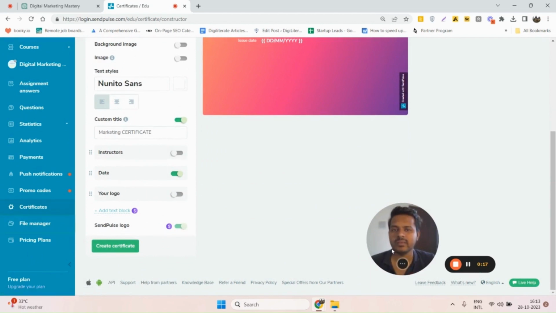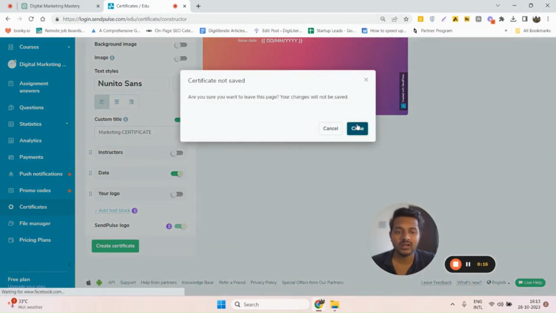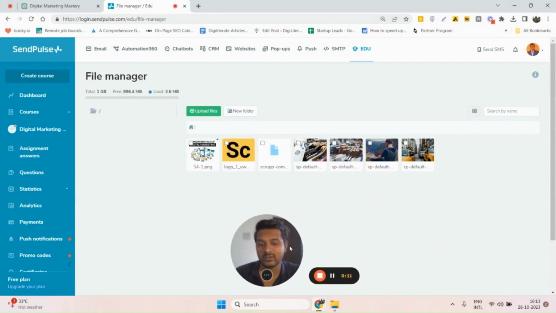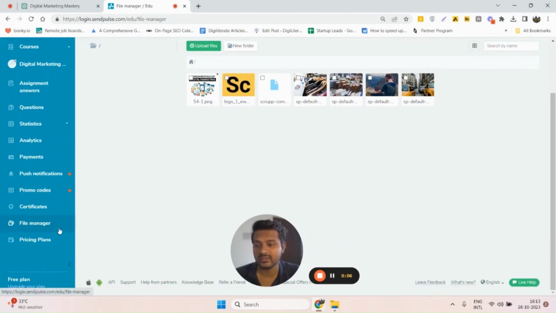In the file manager, basically you can manage your assets, all the important data you require to create lessons, and that you are using repeatedly. You get 1 GB of storage space over here. So we have the pricing plan, which we have already discussed, right?